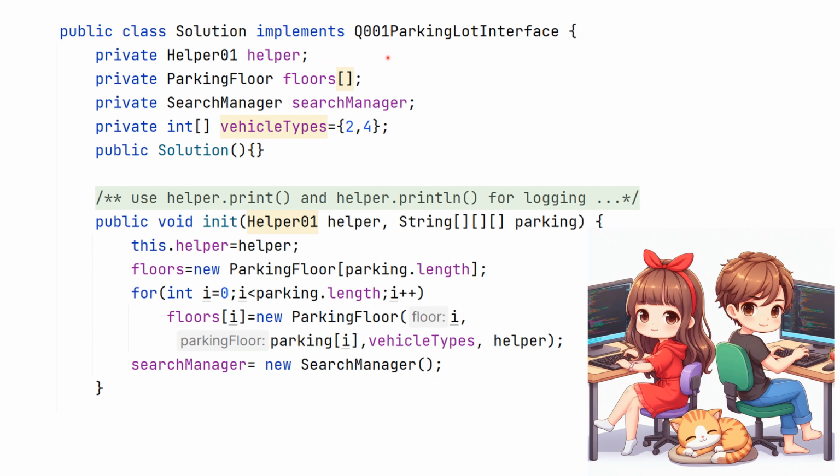Next, let's go through the methods in class Solution. It keeps all the ParkingFloor objects in an array. It also keeps an instance of the SearchManager object, and then a helper is there, which is used for logging. Do not use System.out.println for logs, else your logs will not be visible. The init method initializes all the instance variables, and it also initializes all the ParkingFloor objects in this floors array.